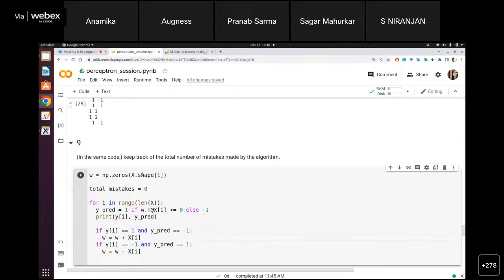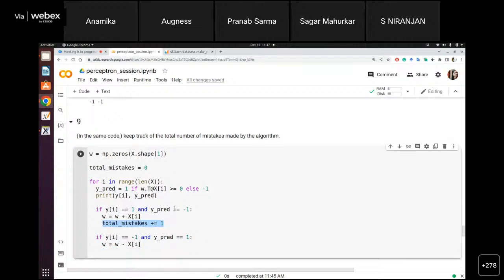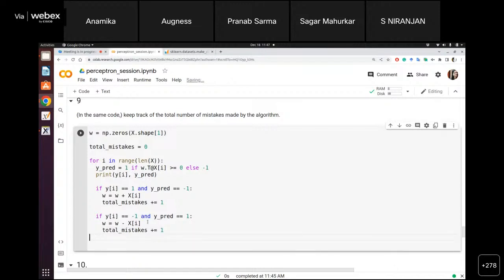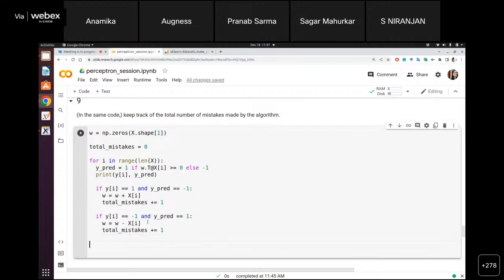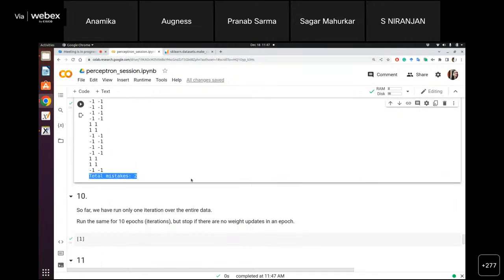Whenever a mistake happens, we apply the update rule. So here I can increment the total mistakes: total mistakes plus equal to 1. And here also, I'll write total mistakes to be incremented by 1. At the end of this for loop, we would know how many total mistakes happened. So let me print that out here. Okay, let me execute this. So total mistakes that happened in this particular data.